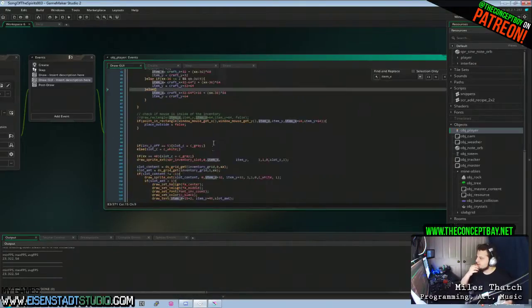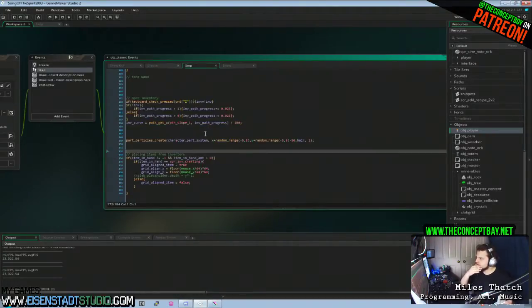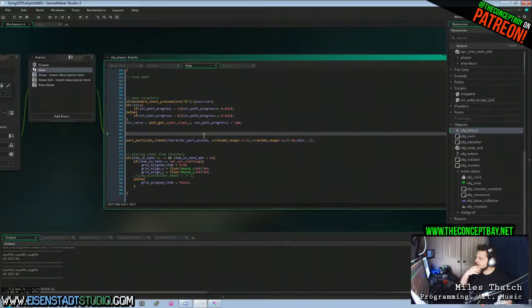Okay, so let's go back to the step event. And now we have, there we go, placing items from the inventory. So if the item in hand, see, this is actually where I'm going to have to make some sort of a list for alignable items.